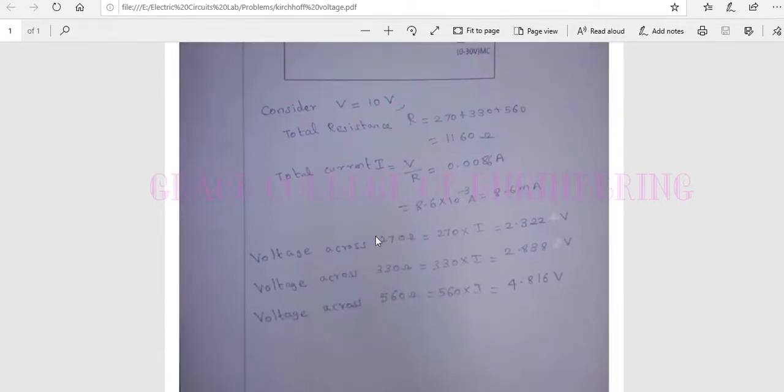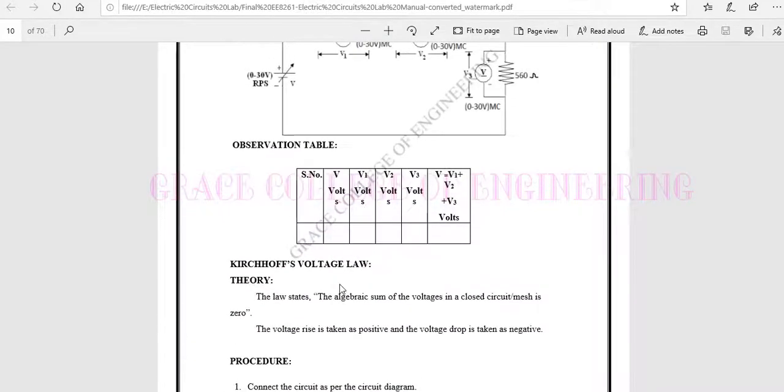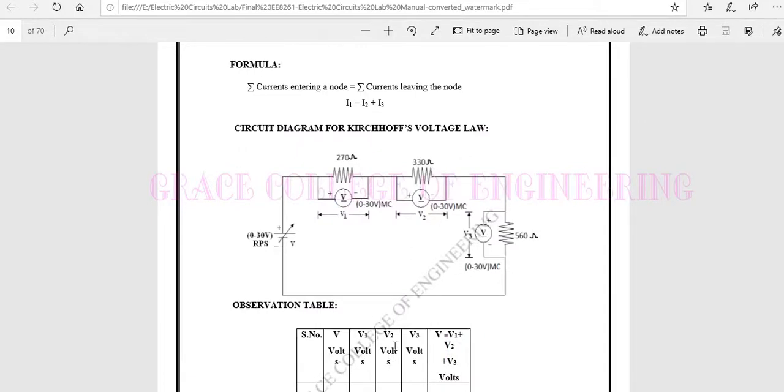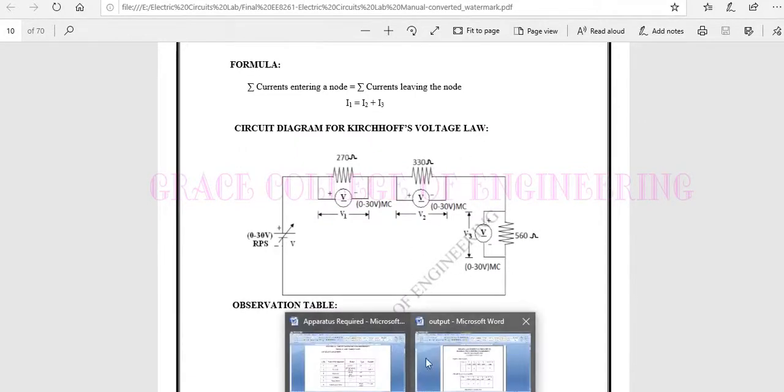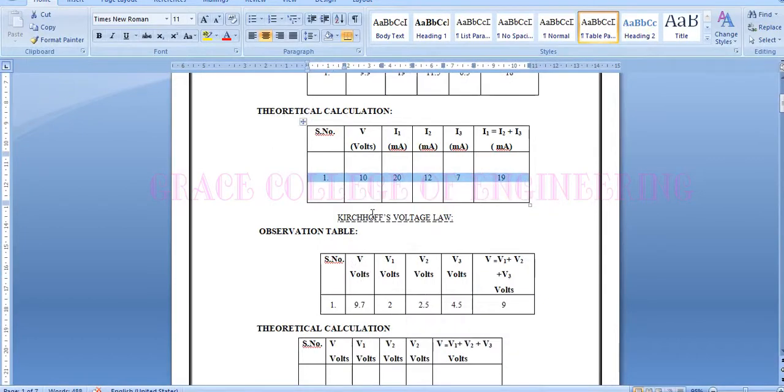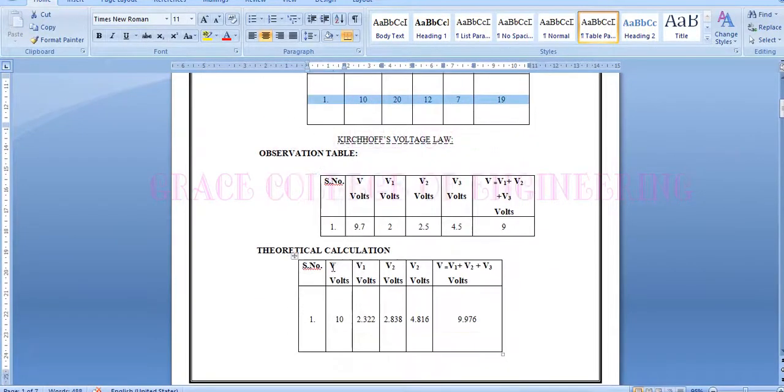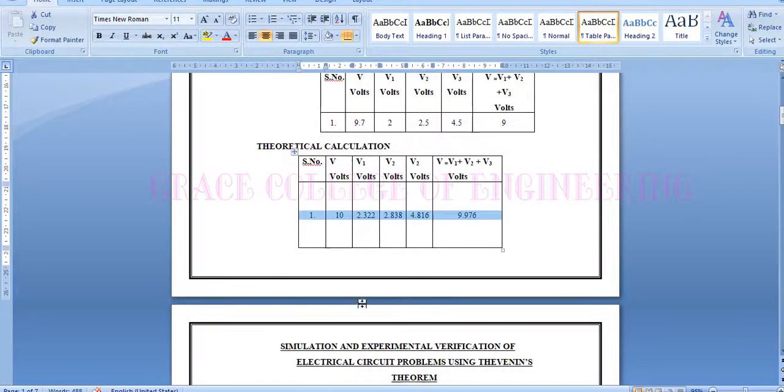With respect to the total current, see, in a series circuit the currents are the same, therefore I have found the voltage across the 3 resistances. And as per this circuit diagram I have made the breadboard connections, and I have found the readings also, in the theoretical calculations like this, and in the observation table, and also from the problem I have found the theoretical calculations.